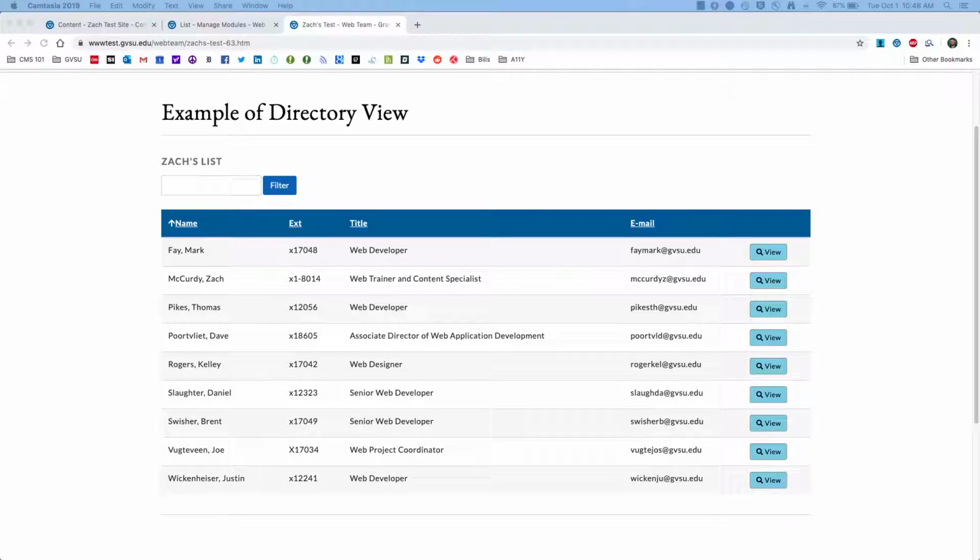This particular feature allows you to take a list that you have saved, such as a spreadsheet, and import it so that it creates a nice directory view like you see here.